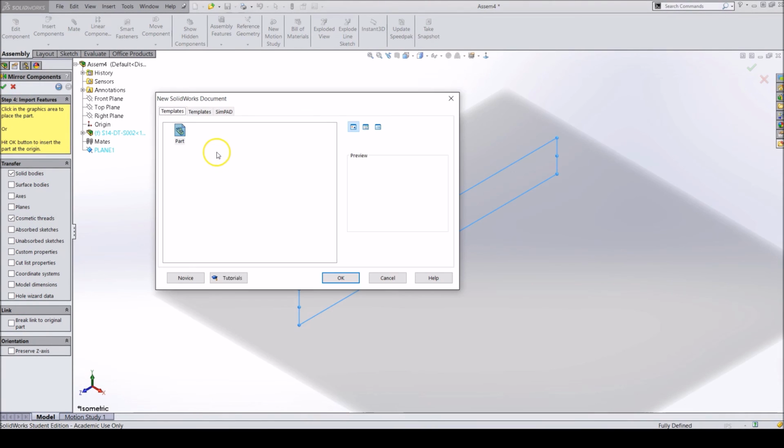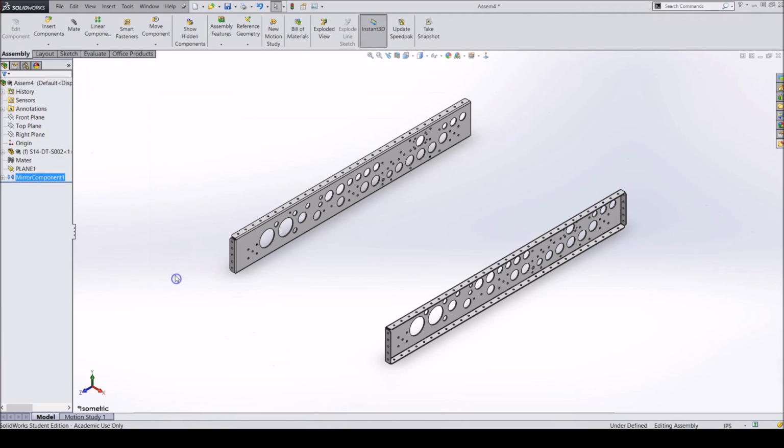If the template window pops up, you can just click on the template you would like this part to be made in. After you are done, you will notice your new mirrored component will be added to the feature tree. This tool can make creating your robot a lot faster, and I highly recommend using it while designing.